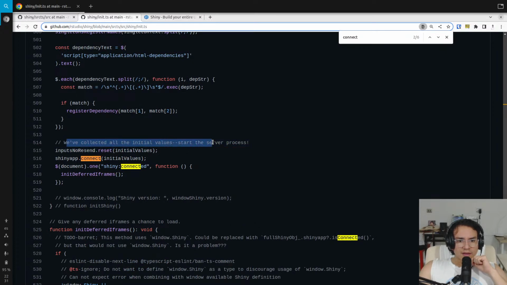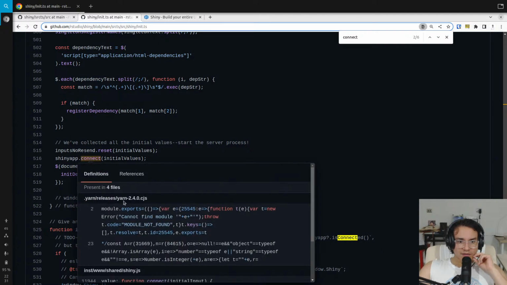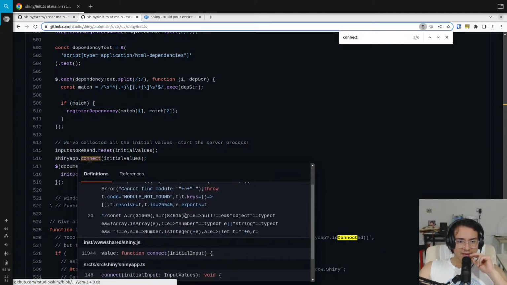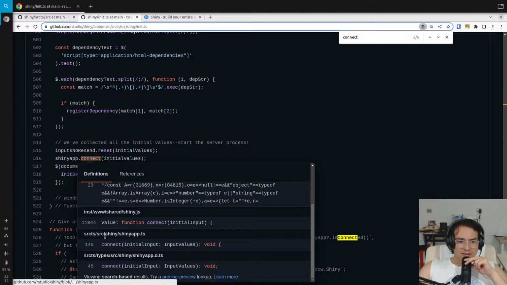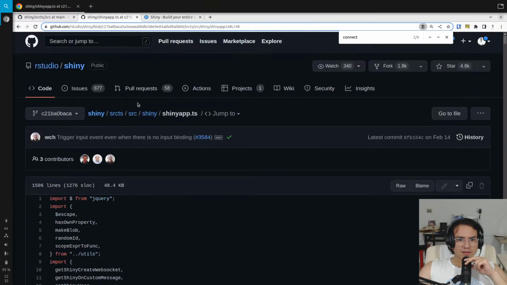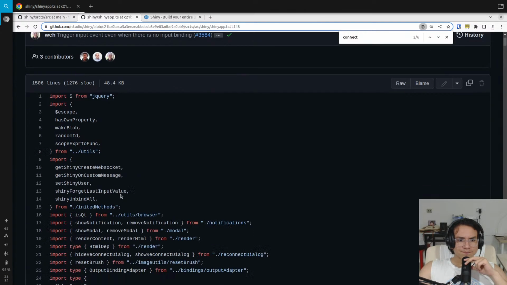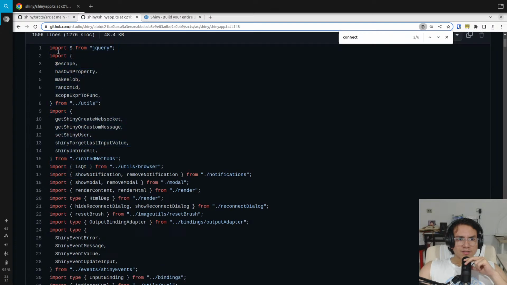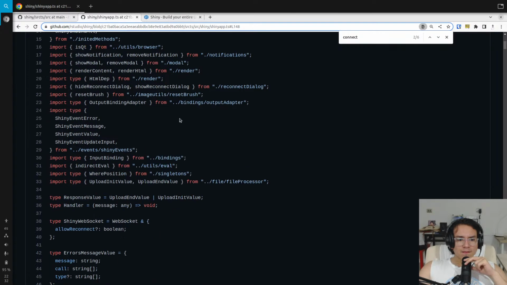We've collected all initial values and started the server process. So inputs no resend, reset initial values, shinyapp.connect, and it sends the initial values on the connection. Okay. On document one shiny connected function. Okay, so I'm guessing we need to go to this method, shinyapp.connect, and this is in the shinyapp.ts file. So let's go to the shinyapp.ts file. So it's this one. Import from jQuery, import escape, imports a bunch of stuff.